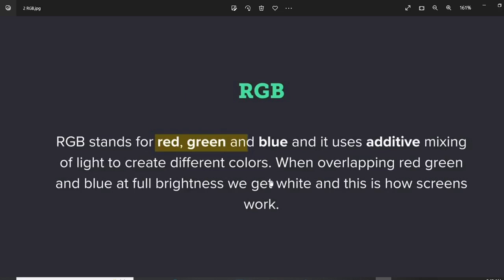I'm going to explain this in detail, what I actually meant by this. The next one we have is the CMYK. The first is RGB and the second one is CMYK.